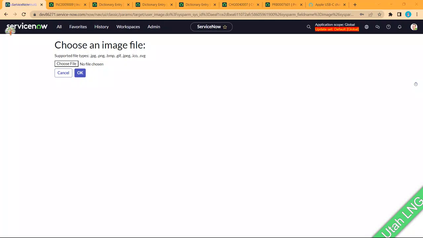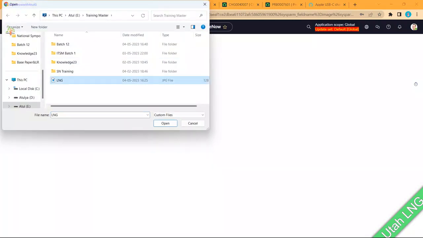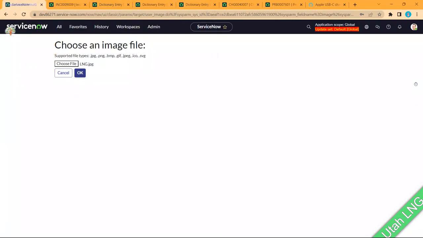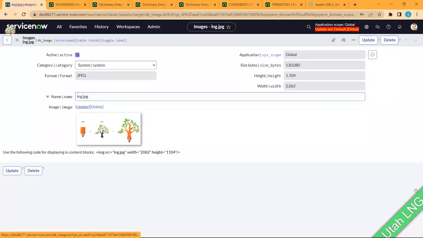I have to click on the choose file, and go here and click on lng.jpg and click on the OK. Okay, and now the image is there. So this is my image. That's fine. And now I click on the update. That is step number 1.